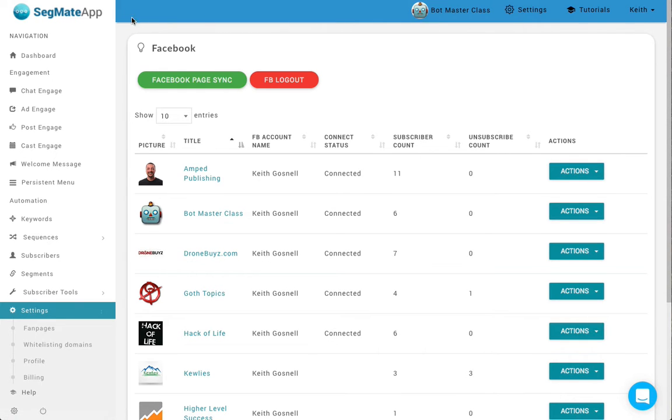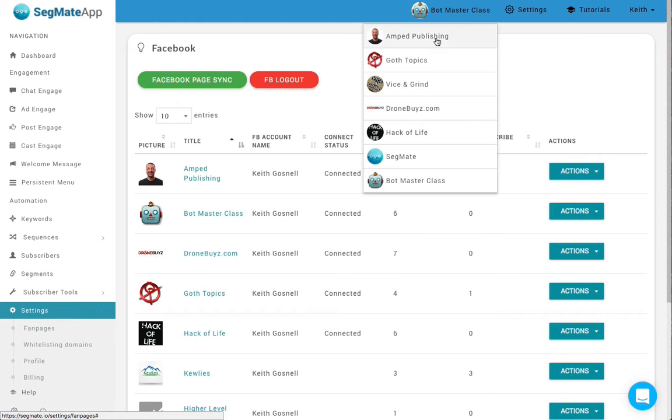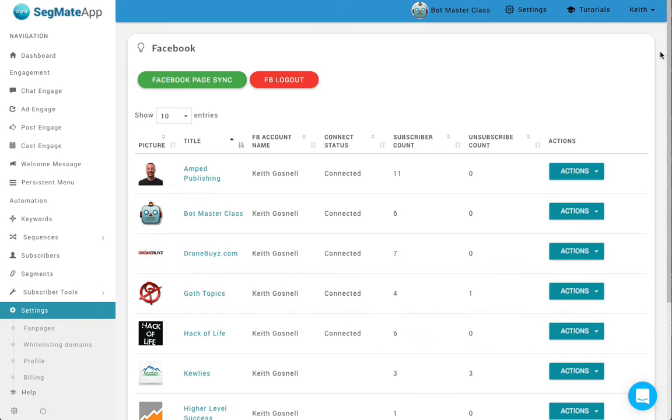You will still see that little red message up here if you have not yet selected a fan page from this drop-down. Once you've selected that page, that red message will go away, and you'll now be able to set up features and bots for whatever page you have selected.